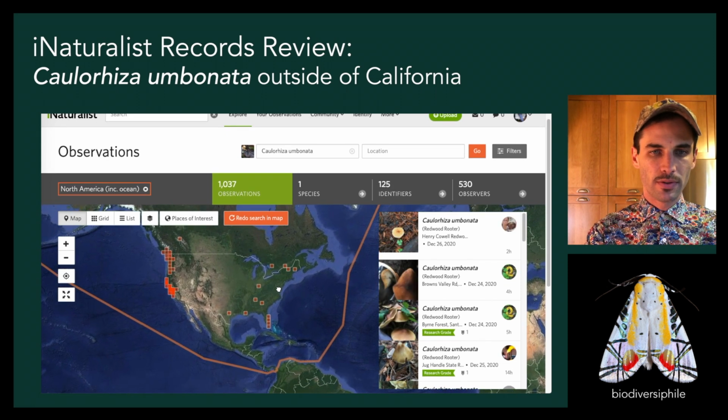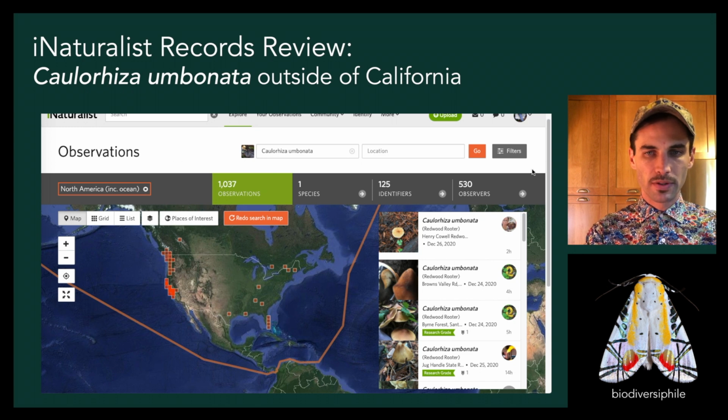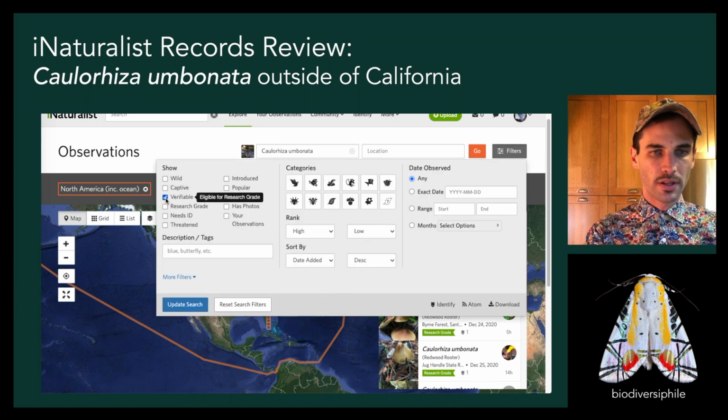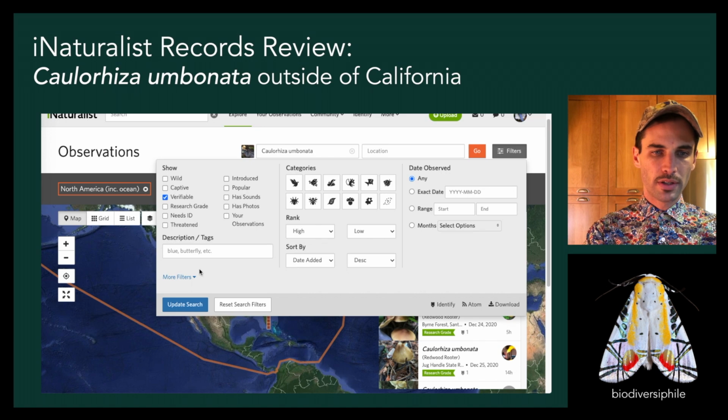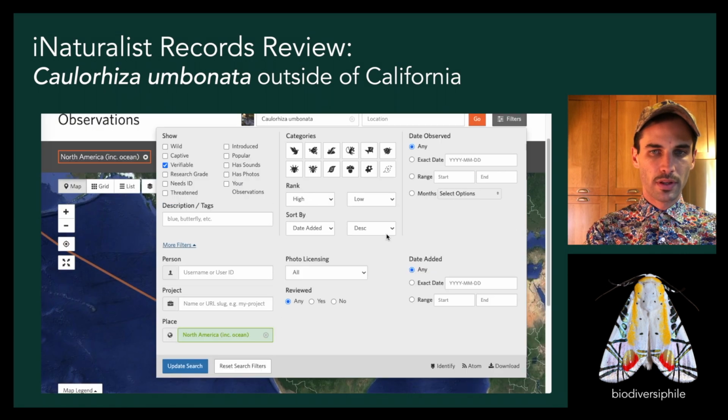There's a lot of ways you can just look at what's on screen here. There's 1,037 observations that it's showing. The filters are such that they're verifiable, so that's only showing me observations with photos at least. I could uncheck that if I wanted records without images as well, but we'll leave that there for now. And I could also modify location and more filters, all sorts of different things I could play with.